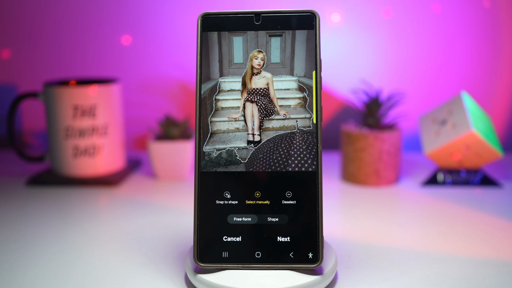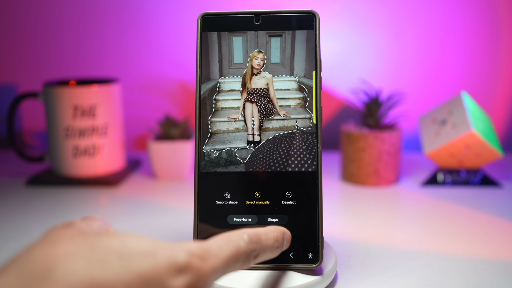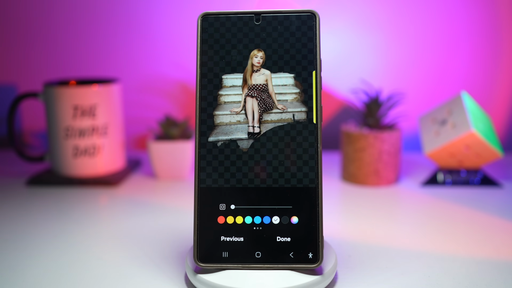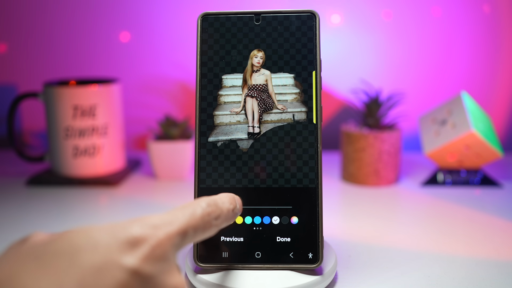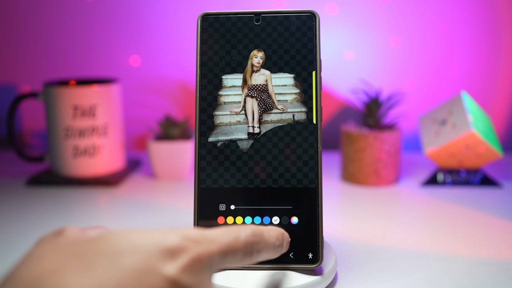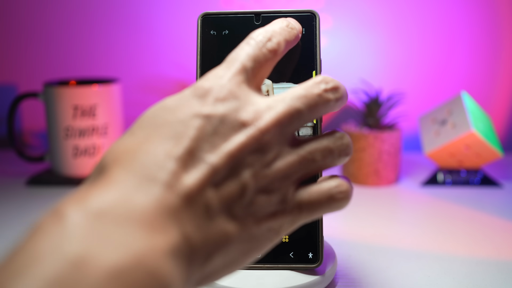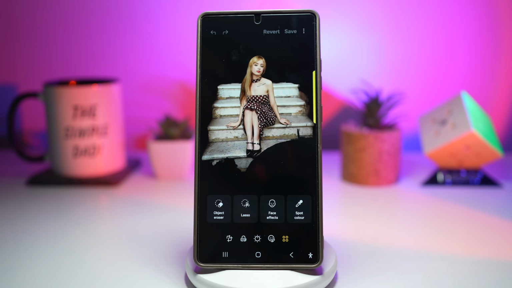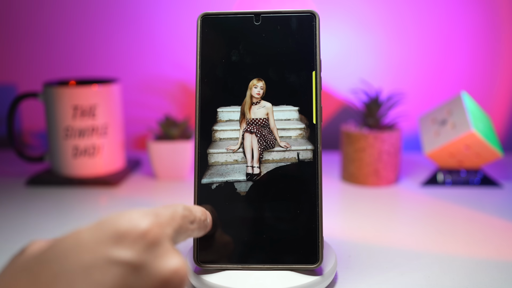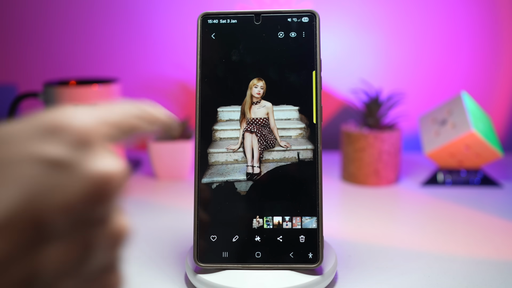So as you can see, we have now selected the stairs and we have selected the person. Now you can go ahead and tap on next. Now this will isolate everything and will only keep the subject which you have selected. You can go ahead and have an outline for it, or you can just go ahead and leave it as it is, press done, and then go ahead and press save. This will now save that as a PNG file. So here it'll basically be a transparent image around her.